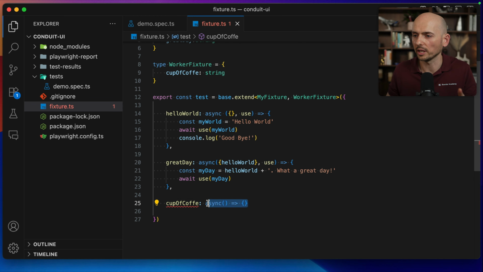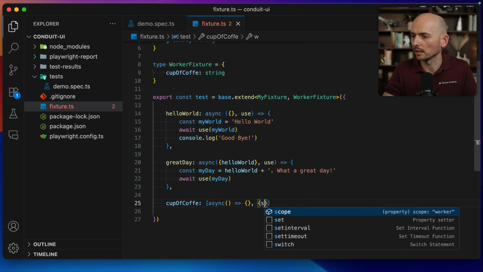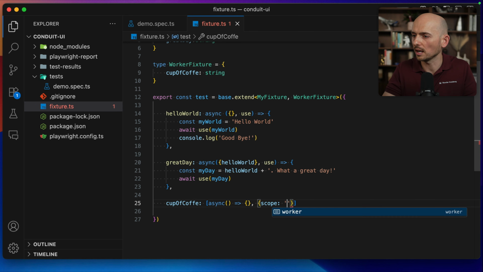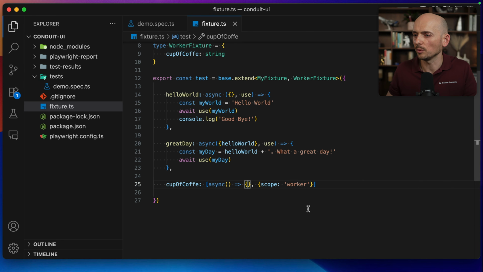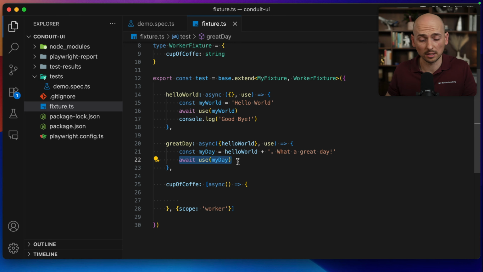So after you created this function, you need to wrap it into the array like this. Oh my gosh, who created this syntax? Put the comma, and the second argument will be a scope, and the type is worker. Here we go. Now finally compiled everything. Now we have a worker scope fixture. Worker scope fixture has the same kind of feature.